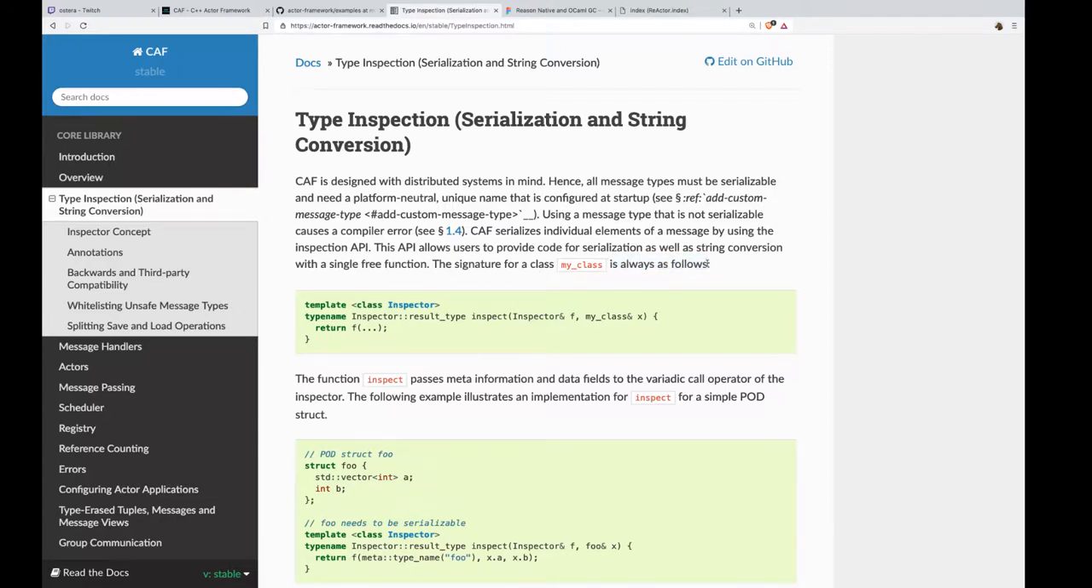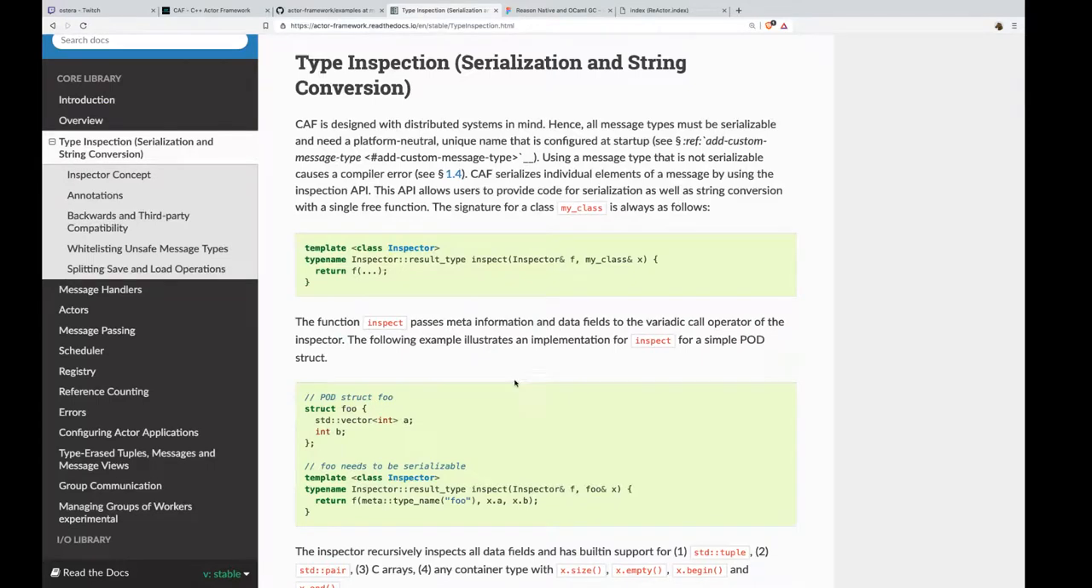a class my class is always as follows. Template, class, inspector, type name, inspector result type, inspect. I'm not gonna lie, I don't understand what this is doing right now. This is beyond my C++ foo. I can make some guesses, but I don't think they will be very useful.